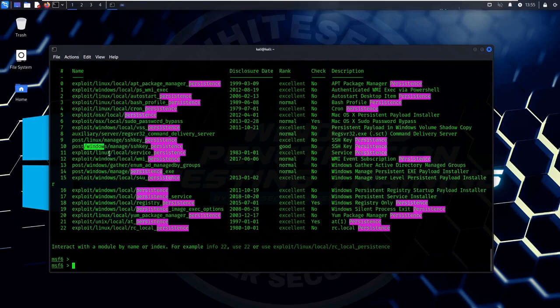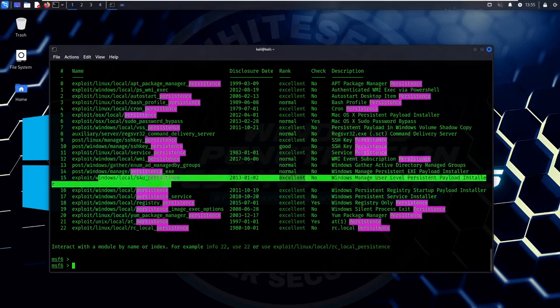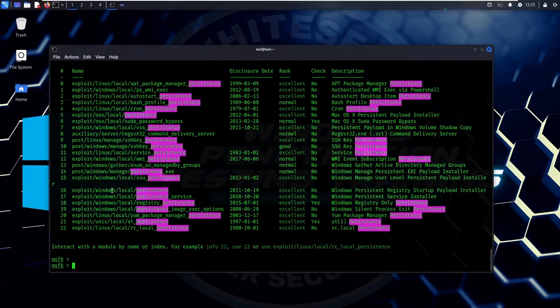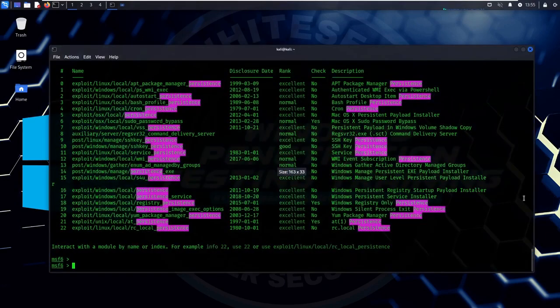Windows. There is a Windows one. This one is excellent: Windows persistence registry startup payload installer. Majority of people use this one. They target the payload on the Windows persistence registry startup. They will inject the payload in the registry.